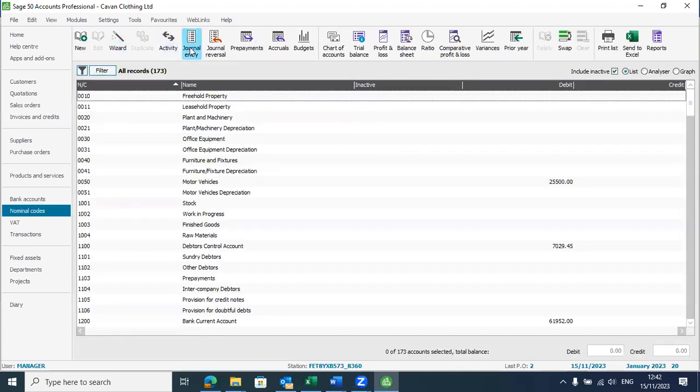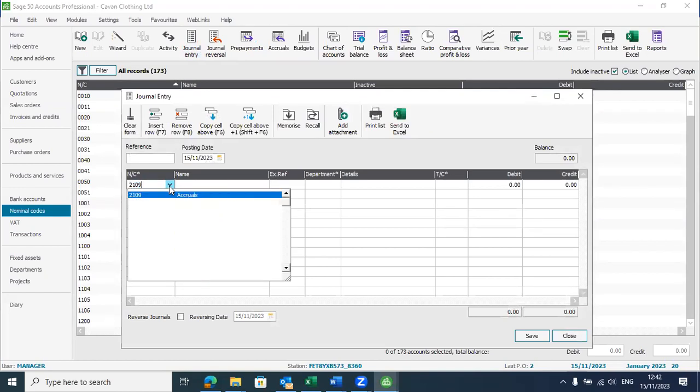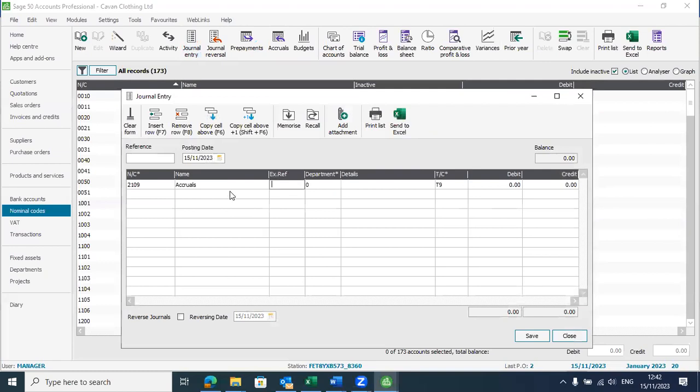So nominal codes, and let's just do a journal entry. 2109 is accruals. So that's your balance sheet. We just say repairs. The accrual is a credit balance. So this is your accrual, it's kind of your payable. What's payable to this guy? It's going to be €200.